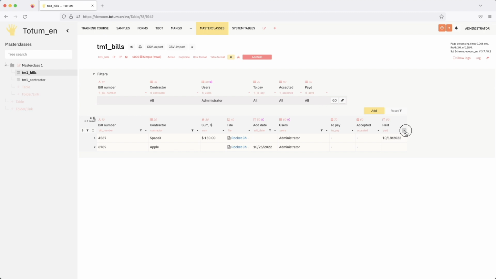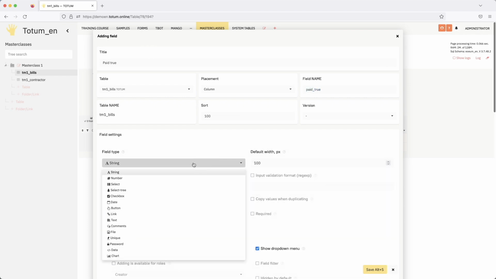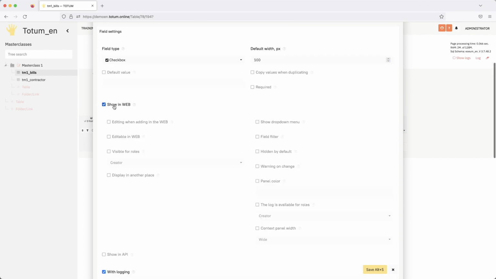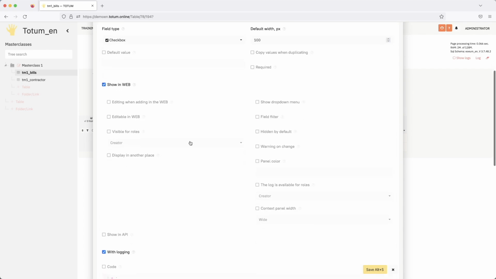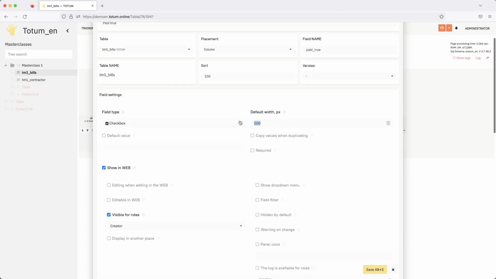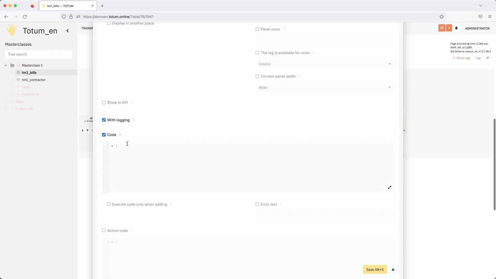So, what are we gonna do here? We'll make another technical field. And we will have a checkbox here. And what are we going to do in it? We're going to disable everything here. We'll say that it's only visible to the creator. This is going to be a technical field. The default width will be 60.